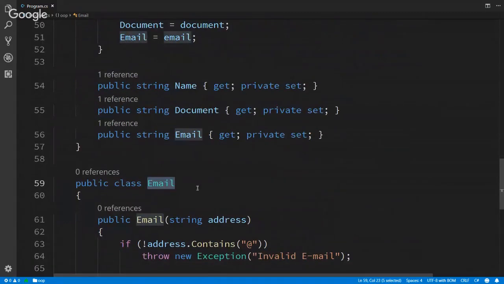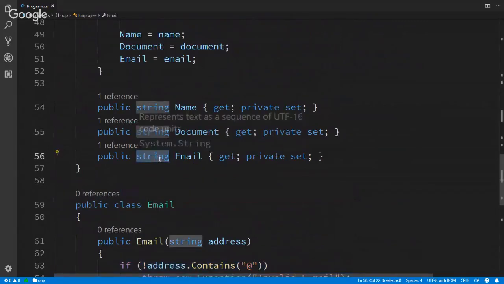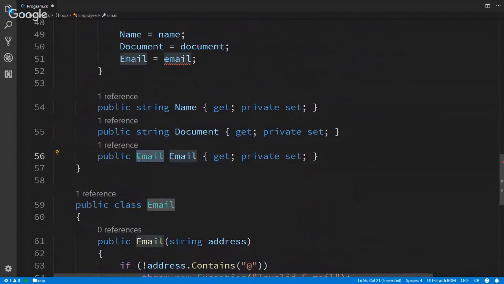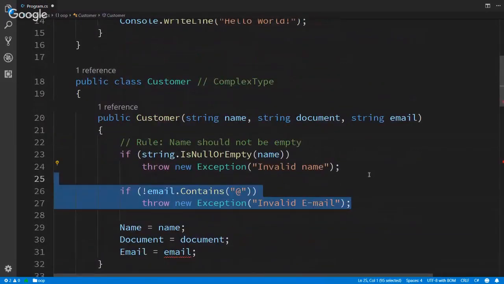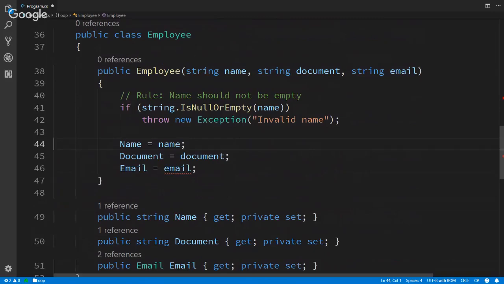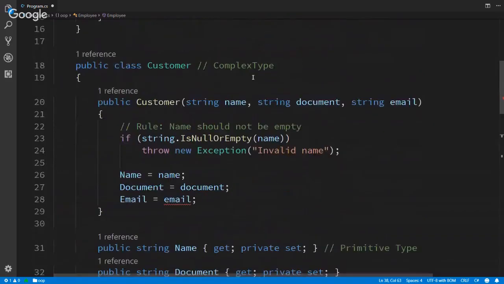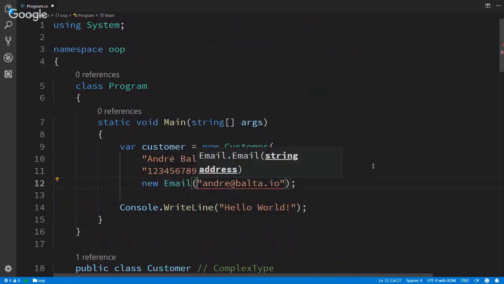Now we have a complex type called email, which is validated every single time that it is instantiated. So we can go back here and change this to an email, and change this to an email. Obviously we can remove this code here; we already removed that. Here we need to receive an email, and here we need to receive an email, not a string. So basically here we need to pass a new email.